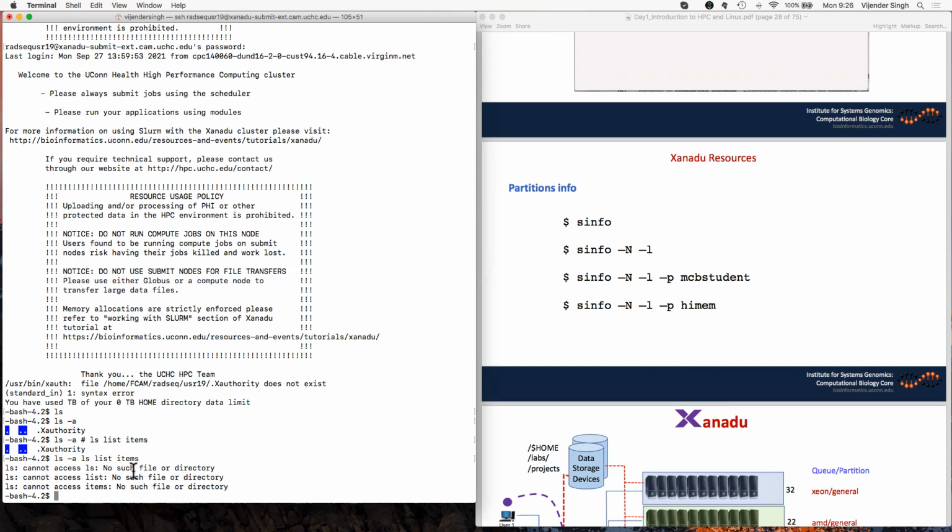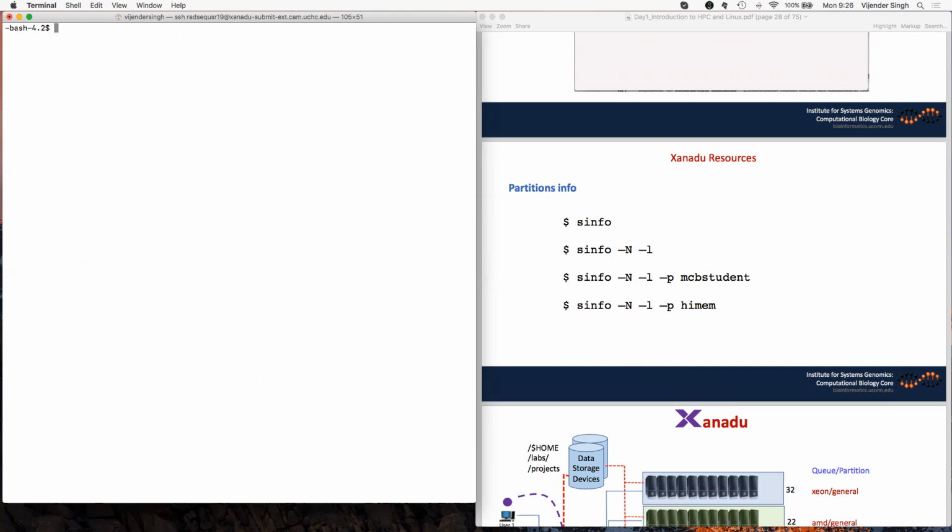Right. Before that, one more thing: if you want to clear your screen, say there's a lot of information on the top and you want to clean it up and look at a clear screen, you can type clear and hit return. It will clean it up and give you a fresh screen.